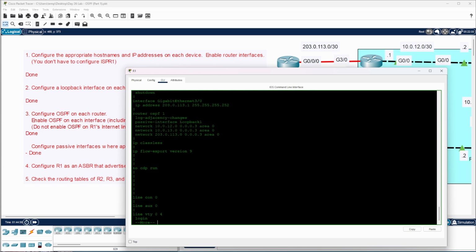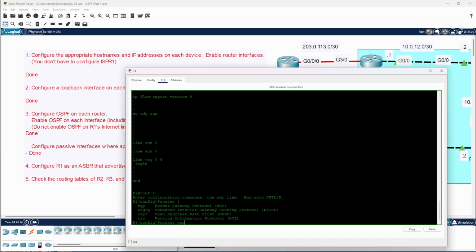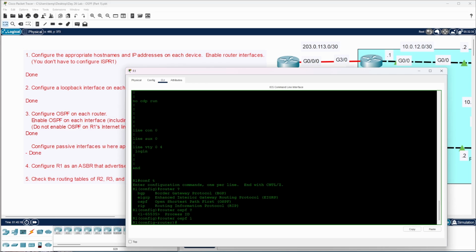So we don't want to advertise the 203 one, right? So I'm going to just take this guy. I'm going to copy it. I'm going to configure t, router. No. OSPF. Oh, sometimes you just blank on the commands. Or you don't, but then you type it in, and then you think that seems wrong. But then it's not.